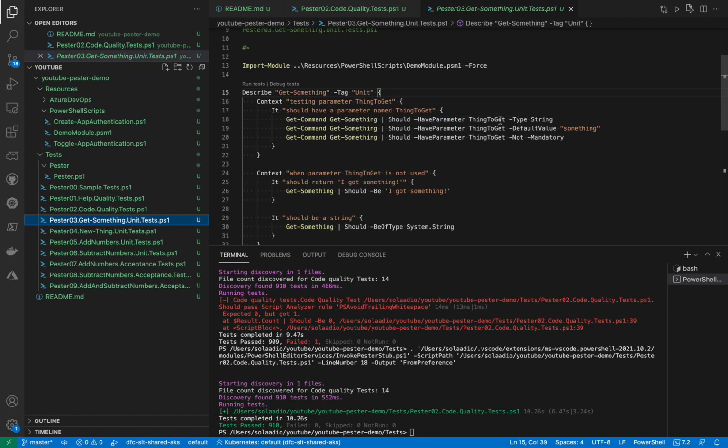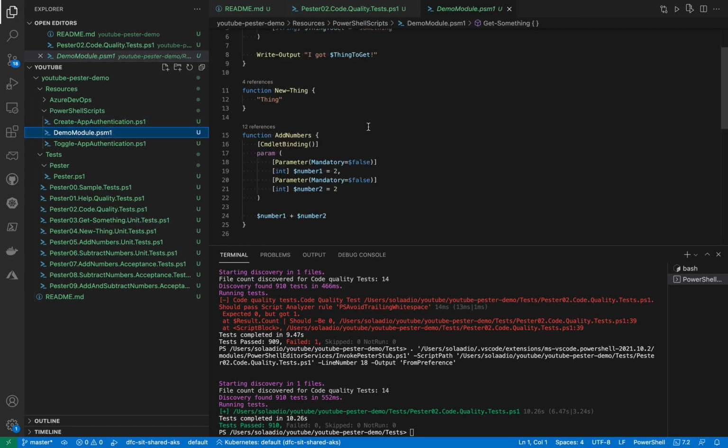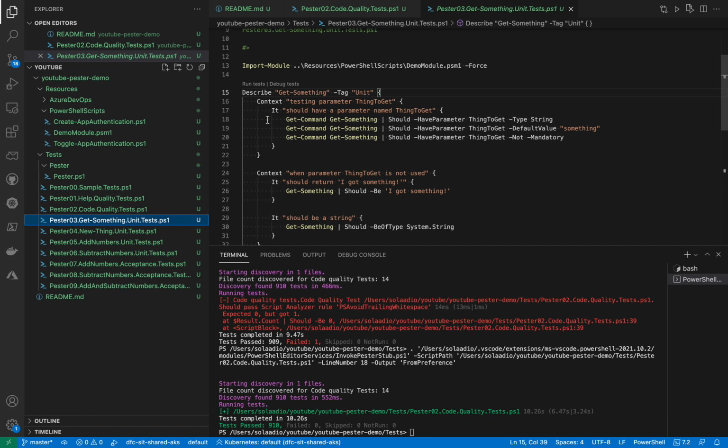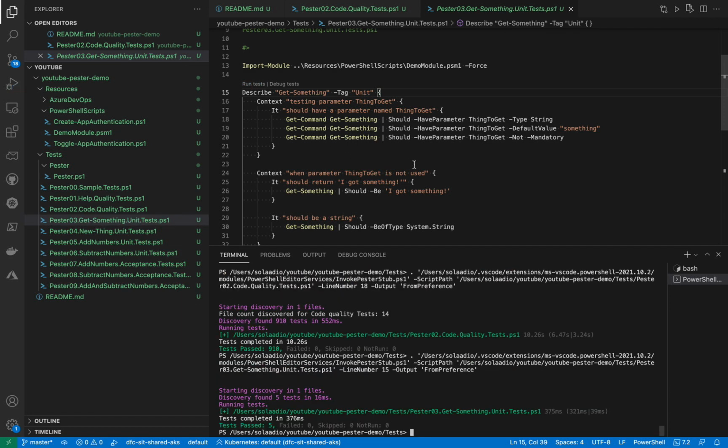And now we're going to be testing this function, get something. That it should have a parameter called thing to get of type string. The default value should be something, and it shouldn't be mandatory. So let's have a look. Get something, can you see it? Not mandatory. The default value is something and is of a type string. So let's have a look. So you see, it has a parameter type string, it passed.